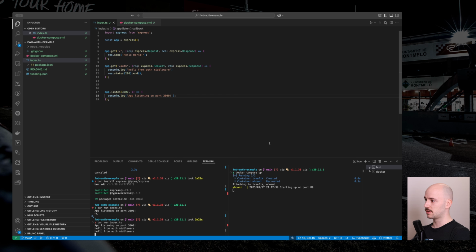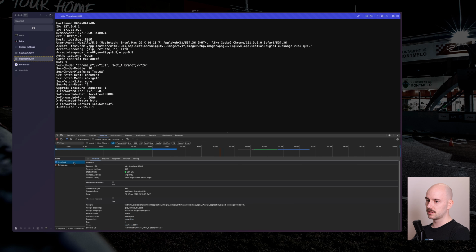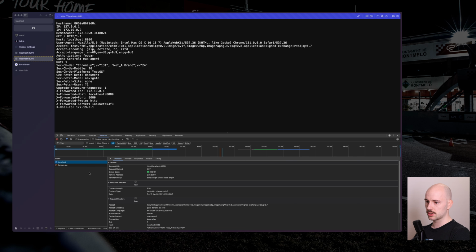Why twice? Well, if we look into our network tab in the browser, we can see that we actually have two requests going to the server. One for the actual localhost page, which is the whoami page, which is responding. The other one for the favicon, which is just a browser default, which is always being called.